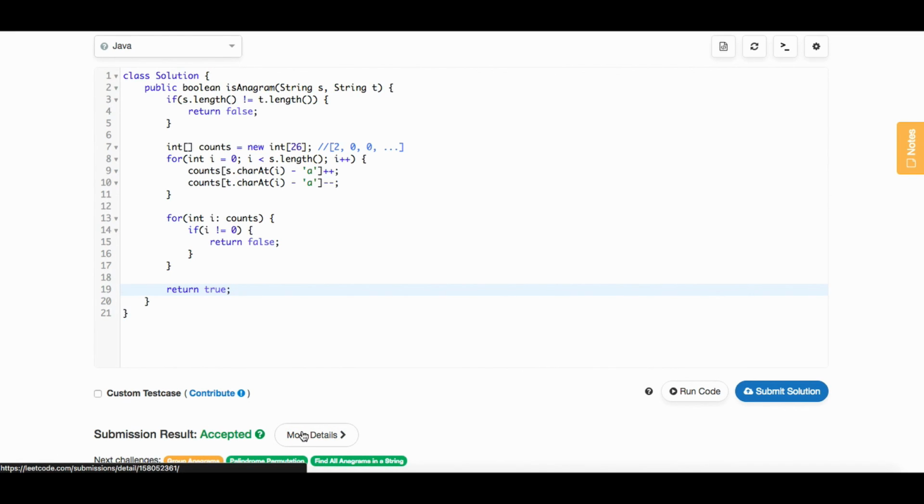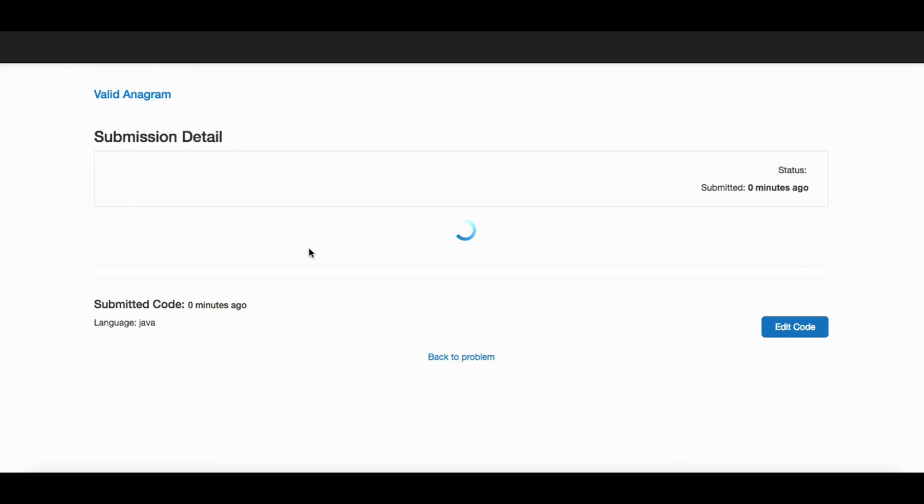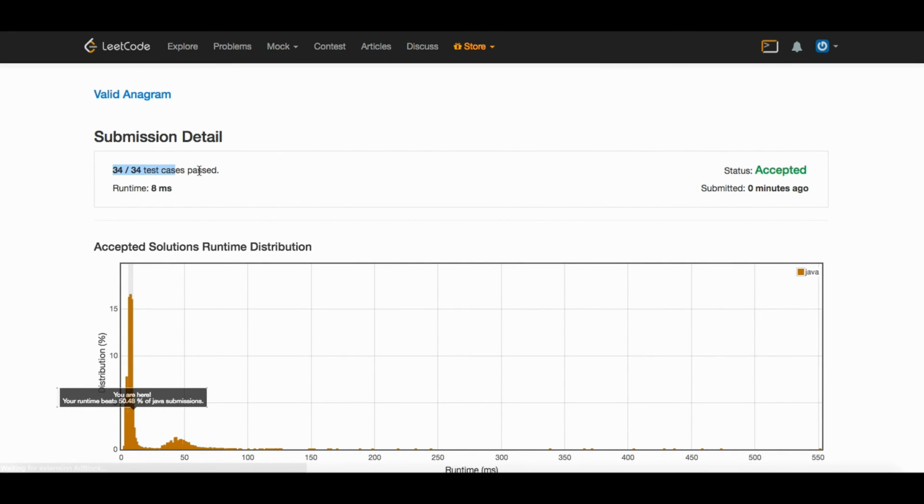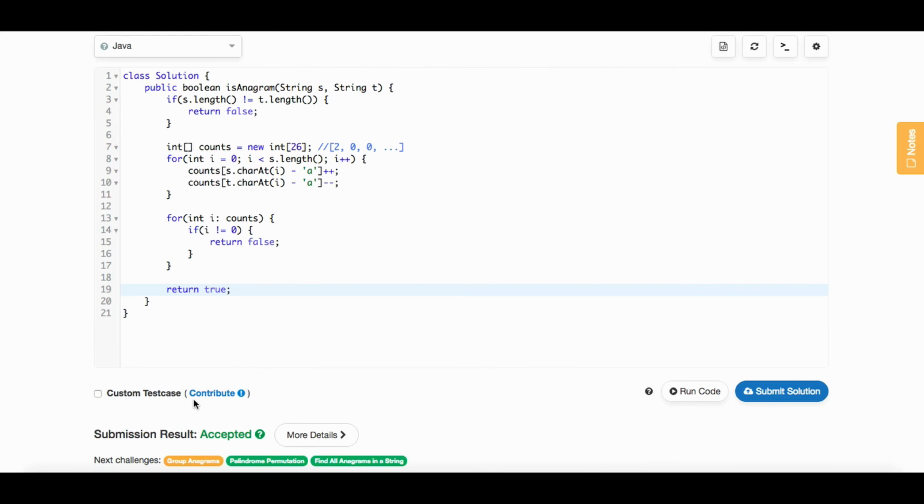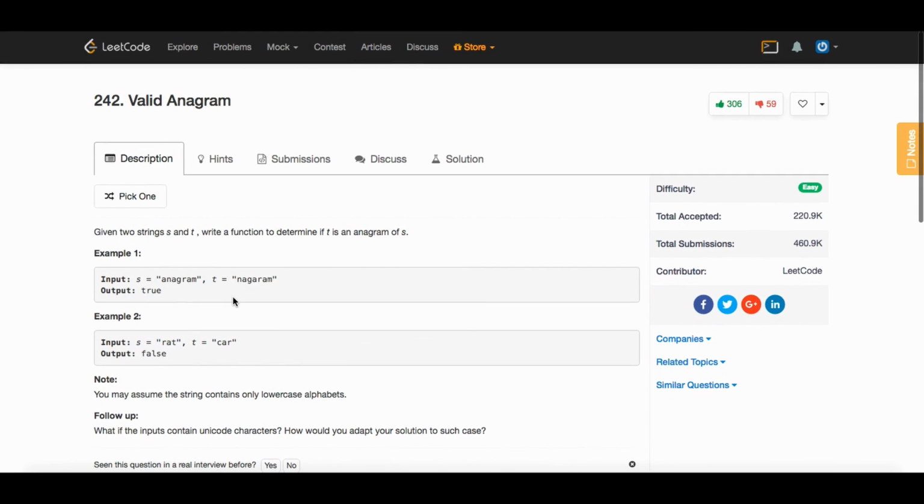Cool. And if we pop over here to the details, we can see that we passed 34 out of 34 test cases, and our code ran in the 50th percentile. So that's how you check if a string is a valid anagram of another string in Java.